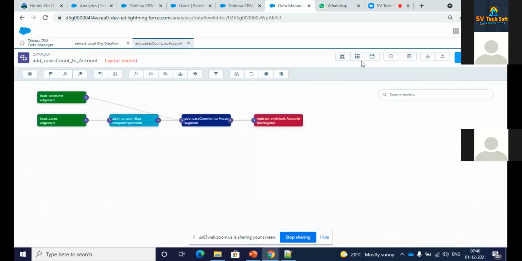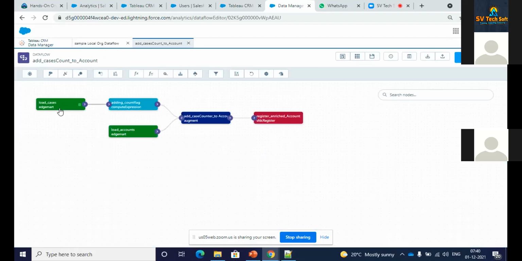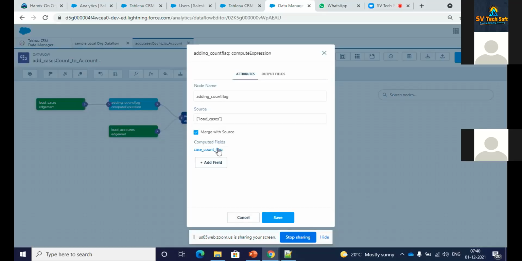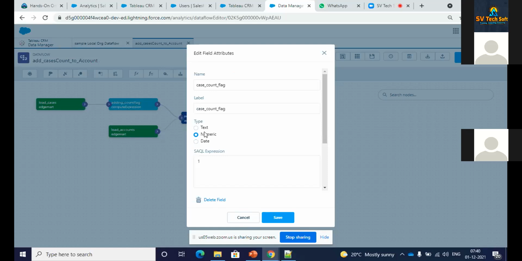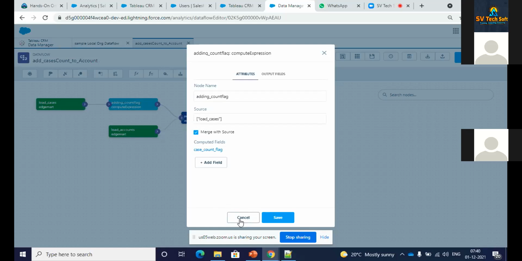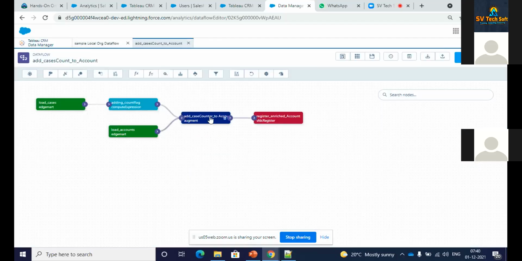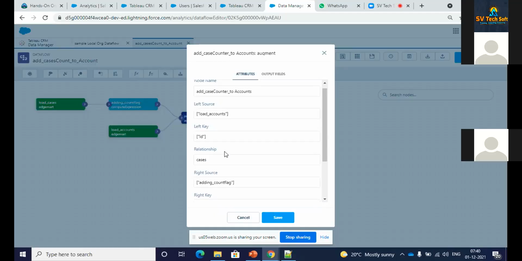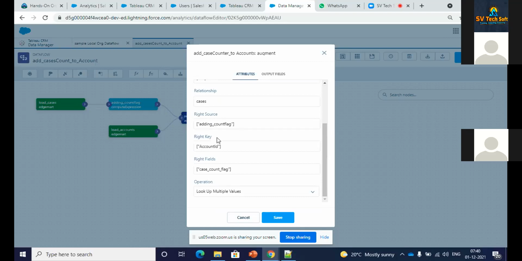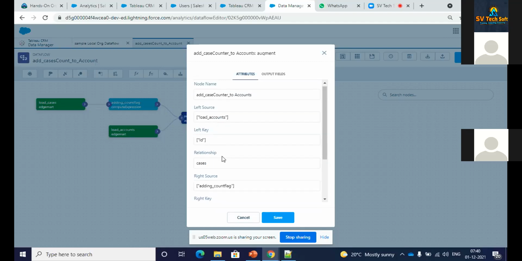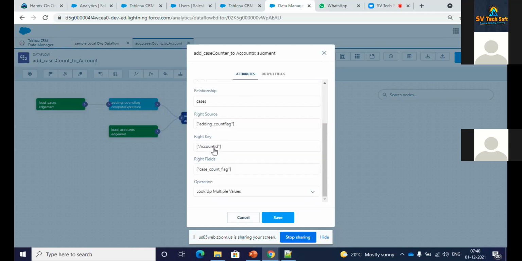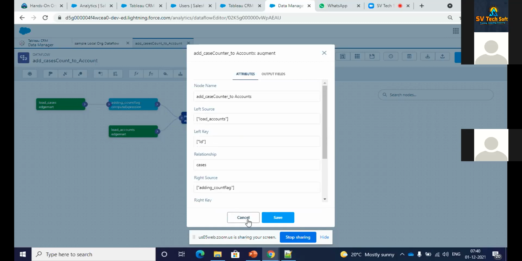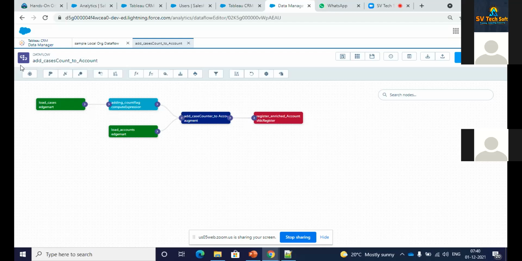This is another one where I am loading the cases and accounts, and adding a compute expression where I'm calculating each record which is there, giving them a one. Then I'm pulling the accounts, and based upon the accounts, I'm pulling in the cases. In those cases, you already have this account ID key which helps you map with the records of account, and then I'm finally registering it. So there are a lot of transformation nodes.